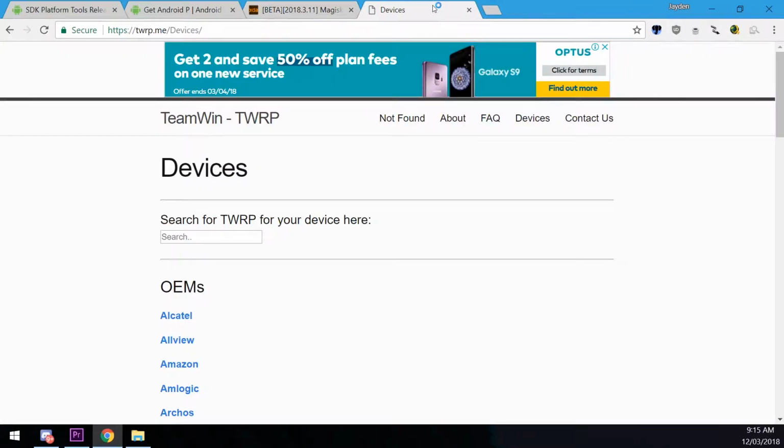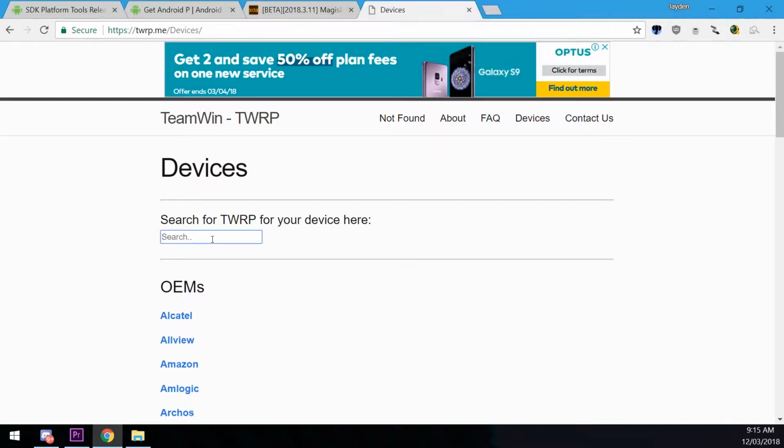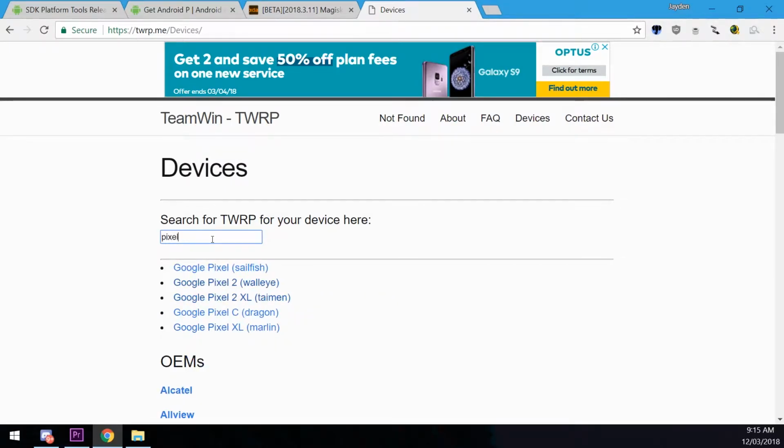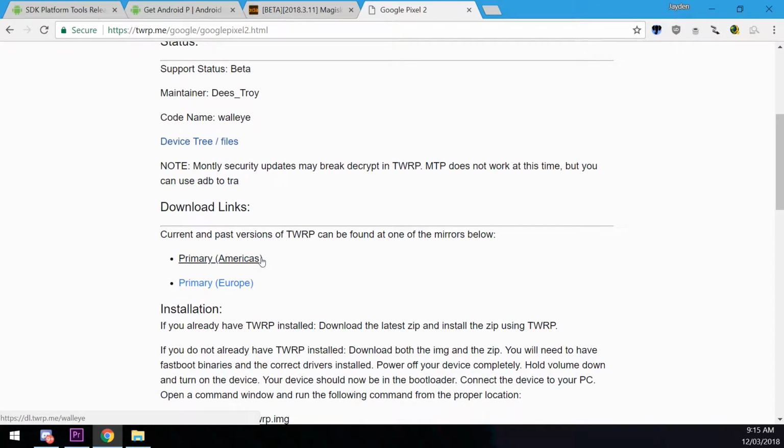And last but not least, we want to download the latest TWRP that works with Android P for your version of Pixel. So since there are 4 different ones, you can just type in Pixel under the devices page of TWRP, and then just select the one that is yours. So I have the Pixel 2, but if you have the 2XL or the original Pixel or the original Pixel XL, just choose the one that's right for you.